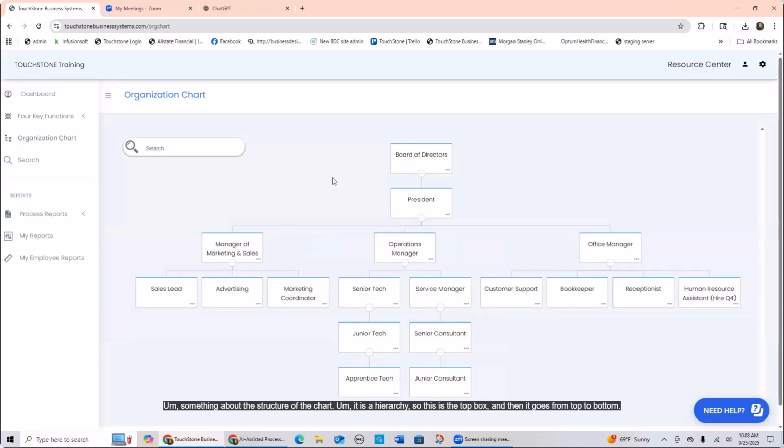Something about the structure of the chart. It is a hierarchy. So this is the top box, and then it goes from top to bottom. This typically means that any box with boxes underneath it, any roles with roles underneath it, the ones underneath it are managed by the one above. I said that in a very complicated way, but you get it. This is the managerial role. Anything underneath it is a subordinate position or is managed by the position above. That is just typically how people read org chart flows like this. It doesn't have to mean that to you.